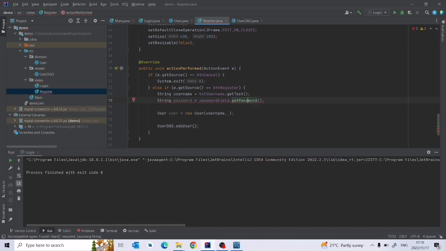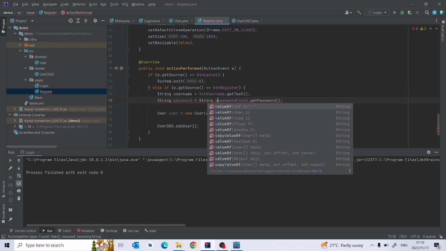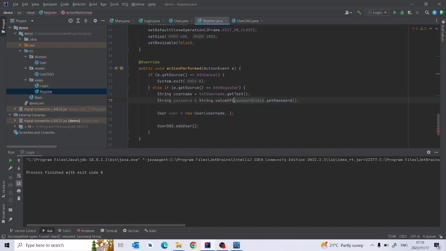Okay, string dot value of also works, but this is sort of the same thing. But yeah, it doesn't matter. And then we can pass that password as a second argument.